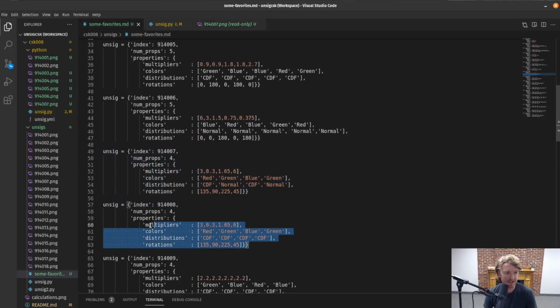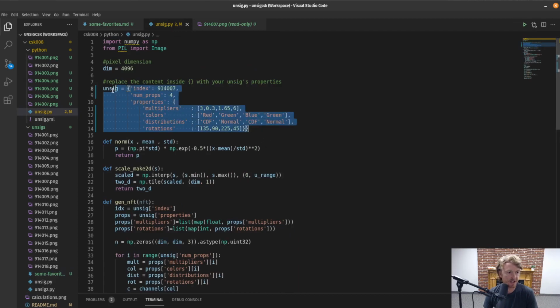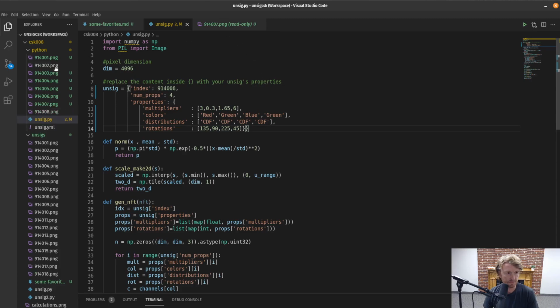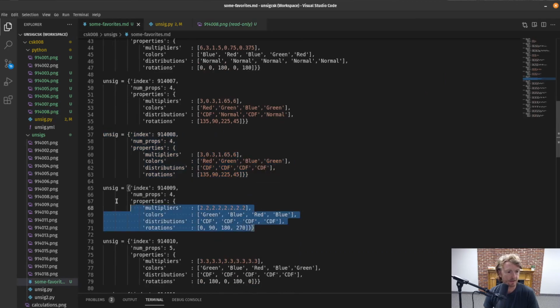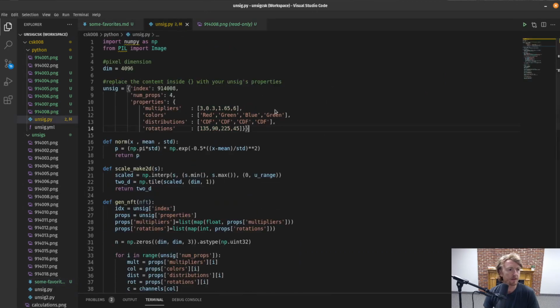Cool. More 3s and 0.3s and 1.65s, just different colors, changing the colors a little bit. Create that one. Take a look. Yeah, I love this pale yellow. I'm really having a fun time. Somehow these colors work together for me. All right, what's this one?